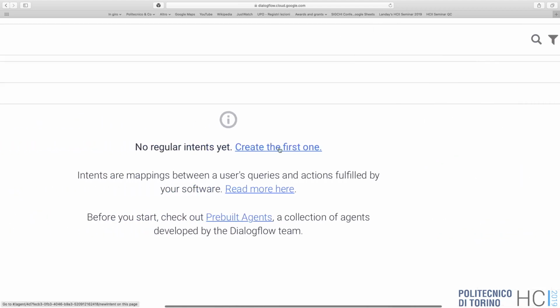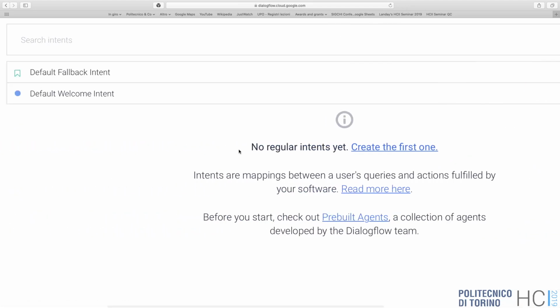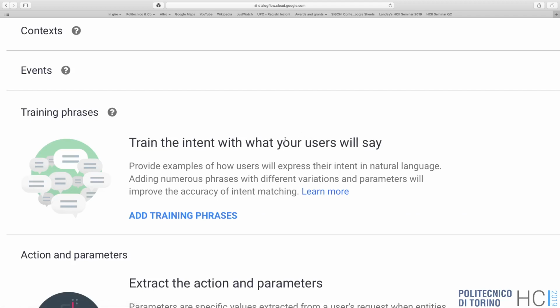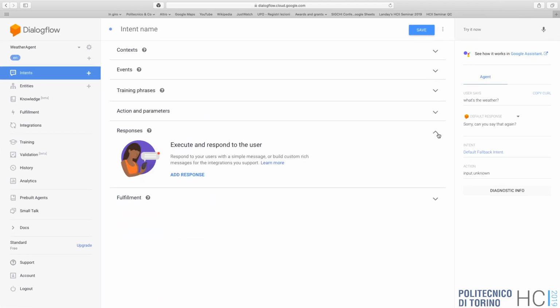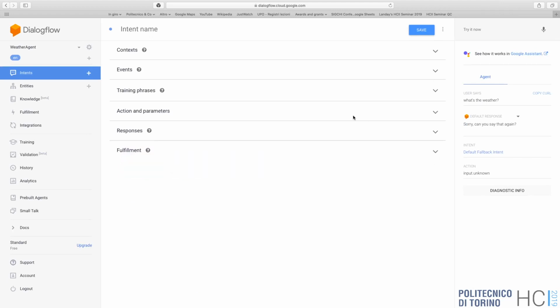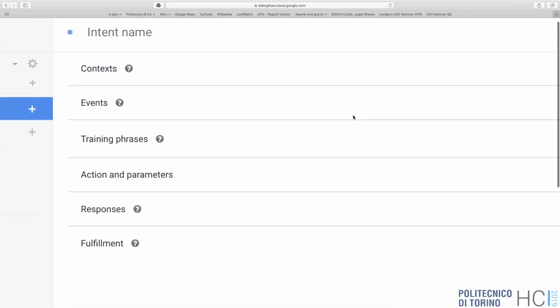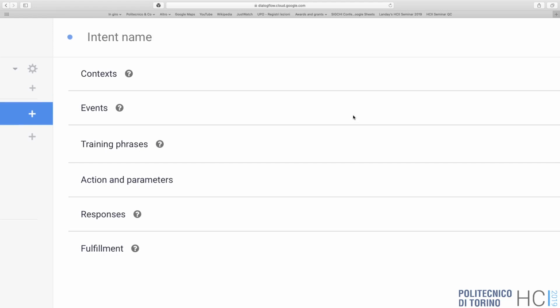So in addition to these two defaults, you can also disable them if you don't want to use them, but we are going to create an intent. So the intent has quite a lot of fields. Well, first of all, there is an intent name. This is just the name of your intent. In our case, it will be something like ask weather, for instance.